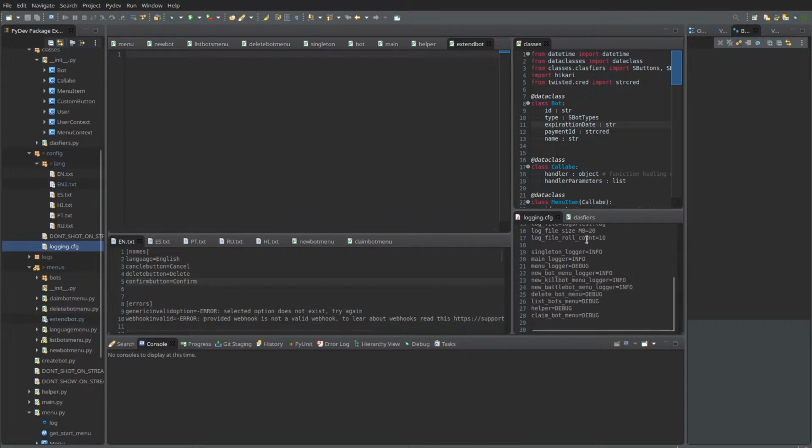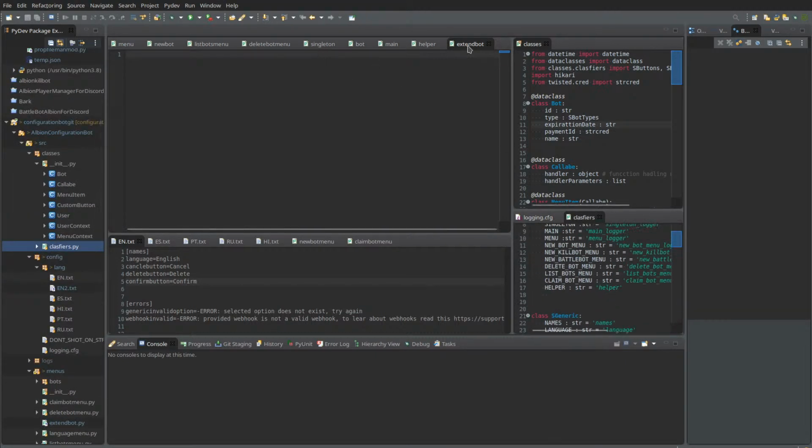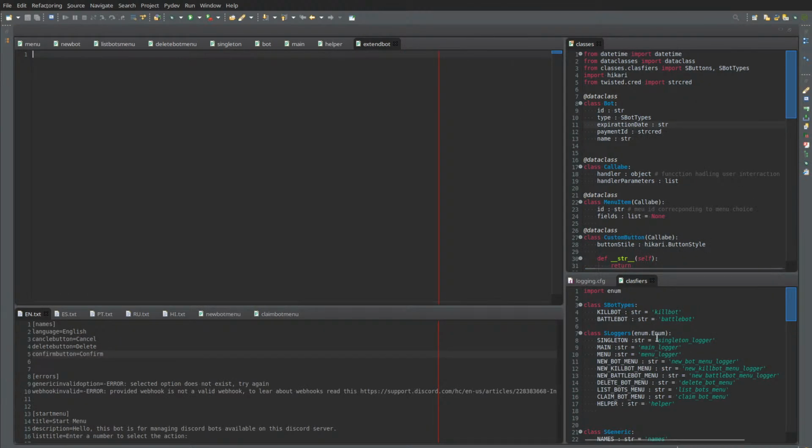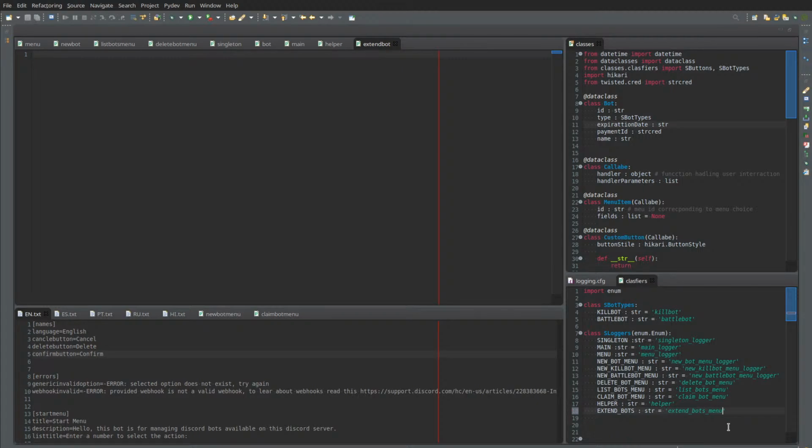So first of all, look at the classifiers. I kind of want to have it bigger. So logger, I need a logger for extending bots. And bots, string. Bots menu.